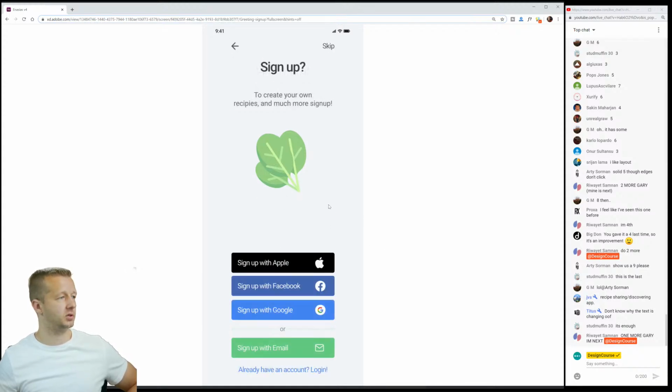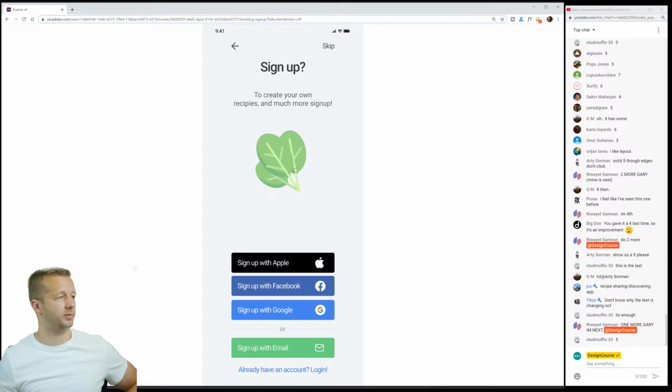Let's hit continue. All right, to create your own recipes and much more, sign up. So I think I like this illustration.